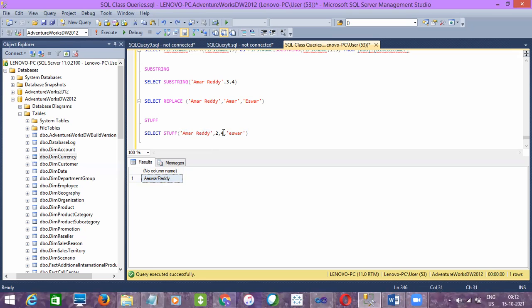Let's say if you give 5 characters here, now R also will be replaced. This full part will be replaced. That's all. So using stuff, we can replace a specified number of positions, whereas using replace, we can replace only specified text with another text.